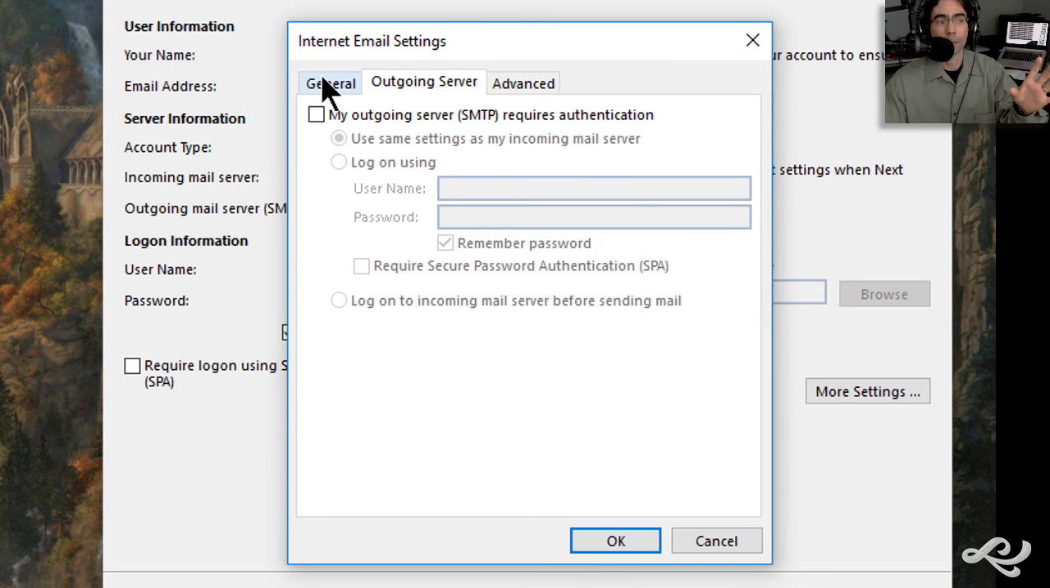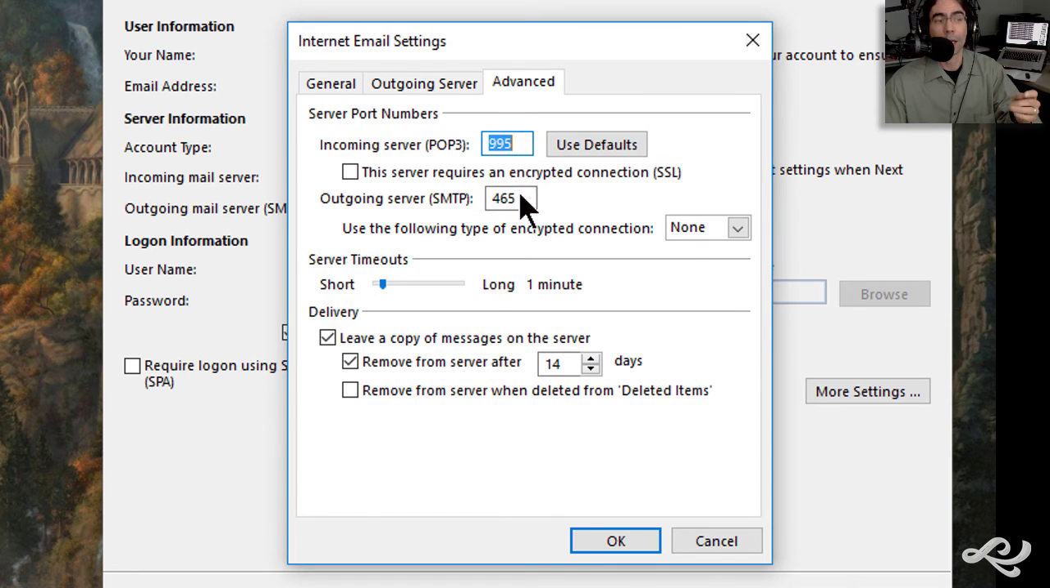All the settings here. If your outgoing SMTP server requires authentication, or SPA, you've got to set that. You've got to have the ports correct. You might have to check this server requires an encrypted connection. And when you do that, it actually changes this port automatically. If you see that, I just changed it from 110 to 995 just by check marking this.